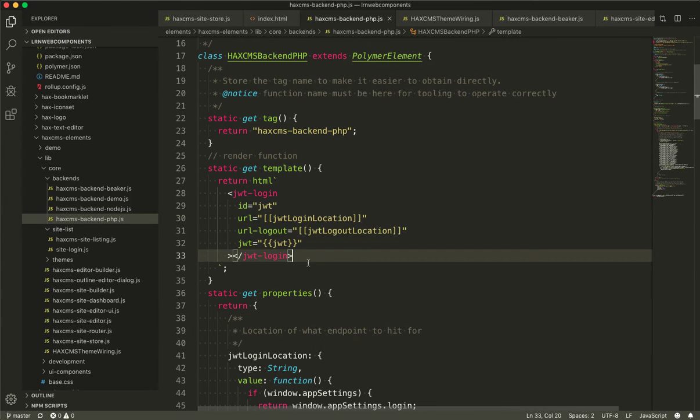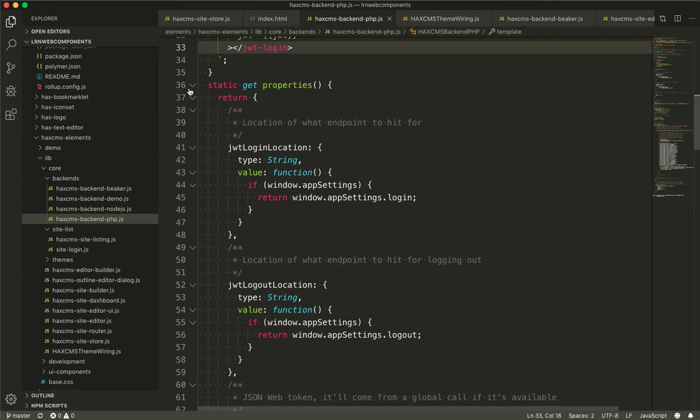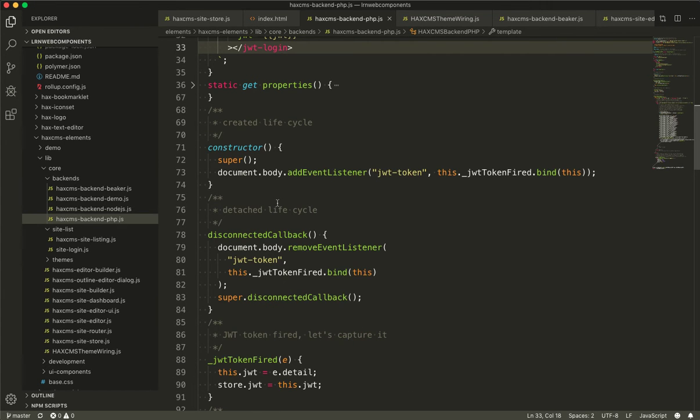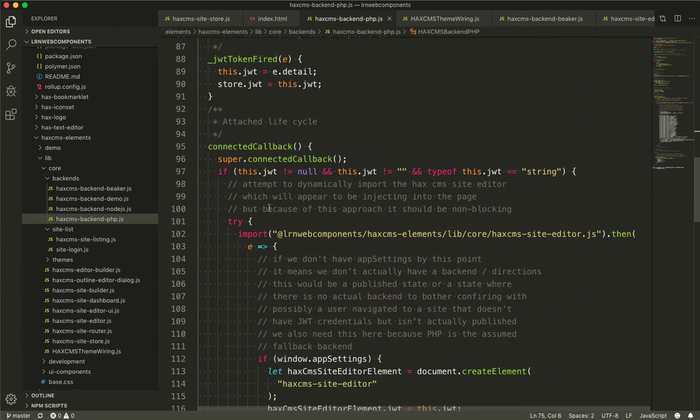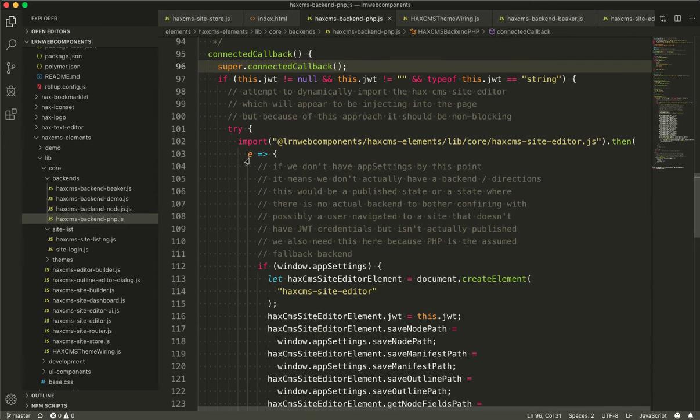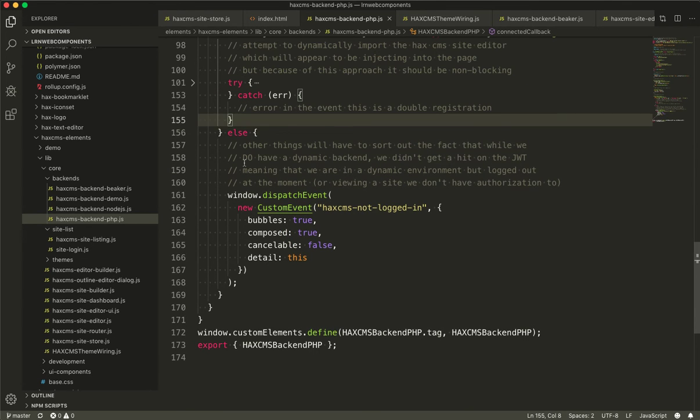And this element has a JWT login element inside of it. And so this is going to broker the conversation, figure out, are we actually logged in? Do we have a JSON web token, which is what JWT stands for? And if we do have a JSON web token, which that tag actually does validation on the fly, we're going to dynamically import the editing interface, which is why you end up seeing one there.